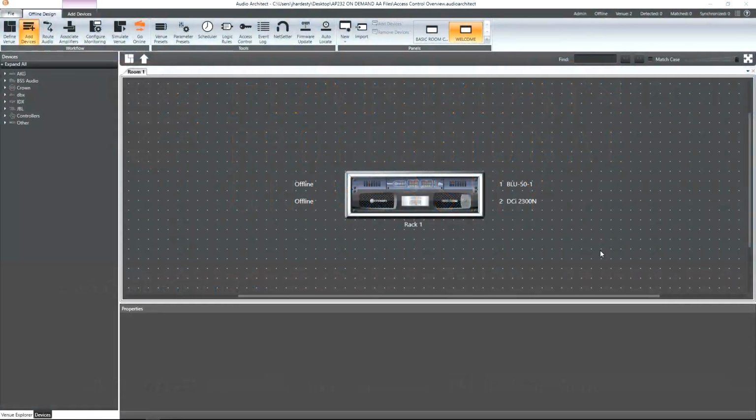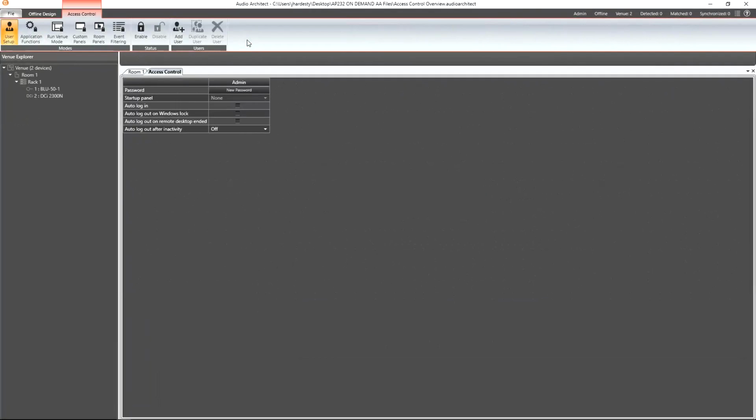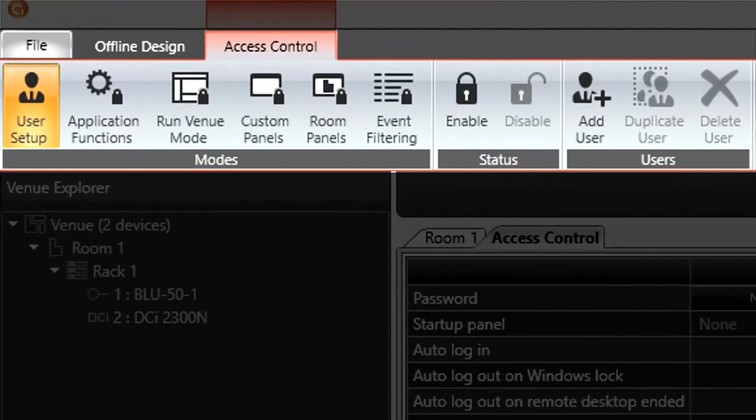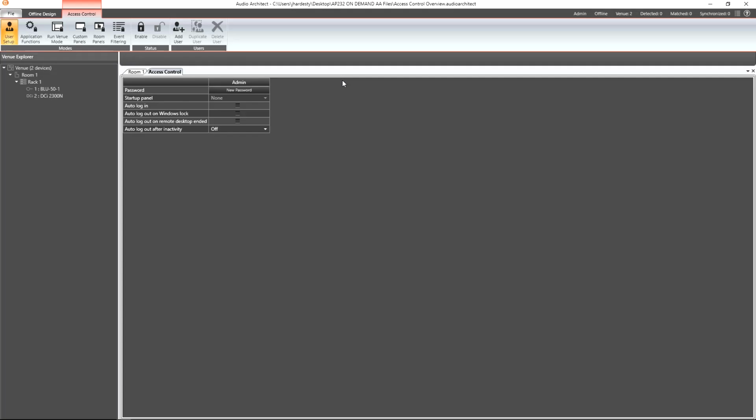The access control tool available in the offline design ribbon allows us to limit a user's control of and access to an Audio Architect venue file. First, let's go ahead and click on the Access Control button. The Access Control ribbon provides us with several modes of configuration, a status indicator, and a user section. The Access Control workspace is contextual dependent upon the mode selected.